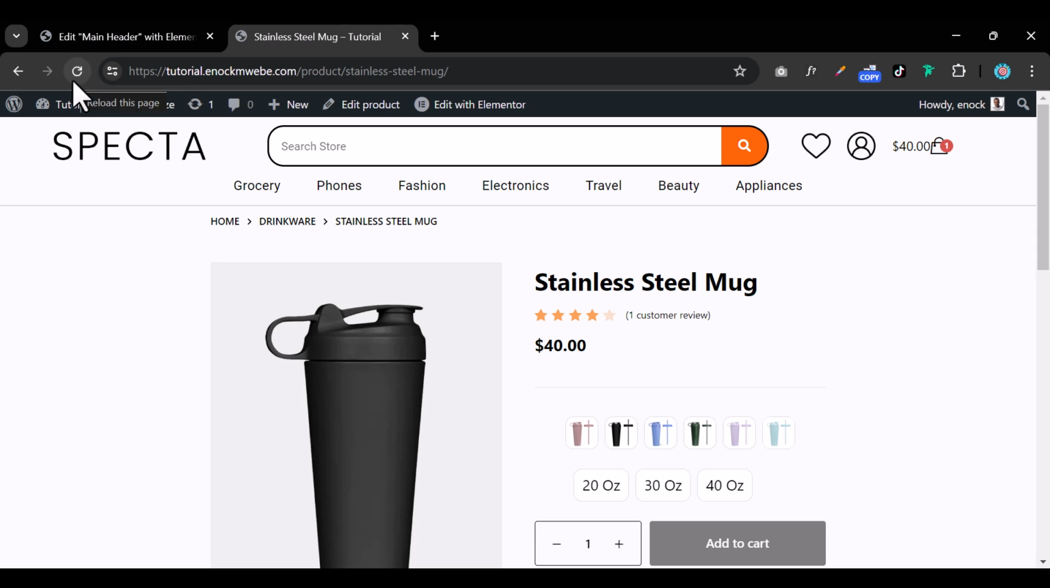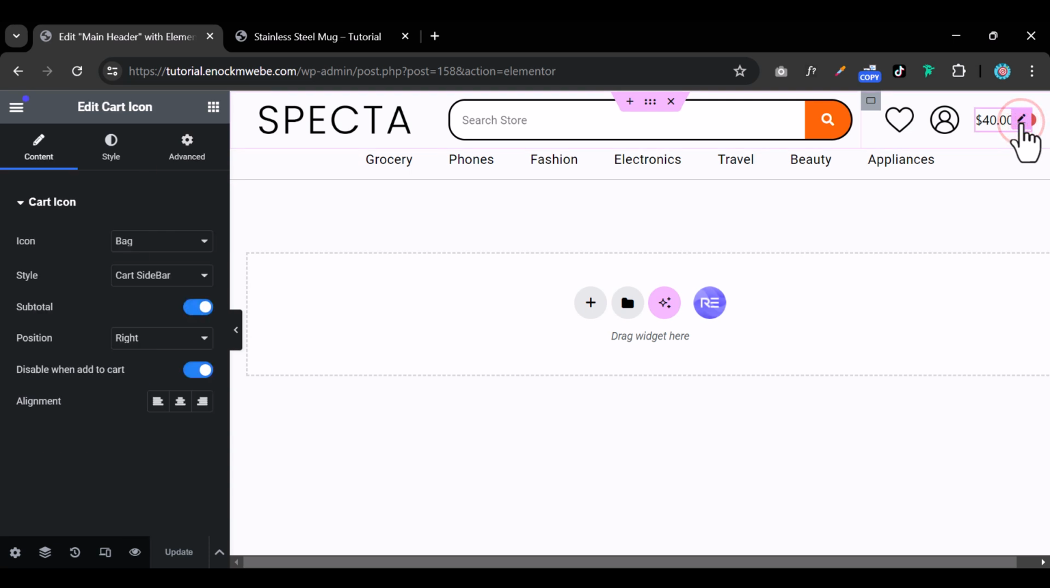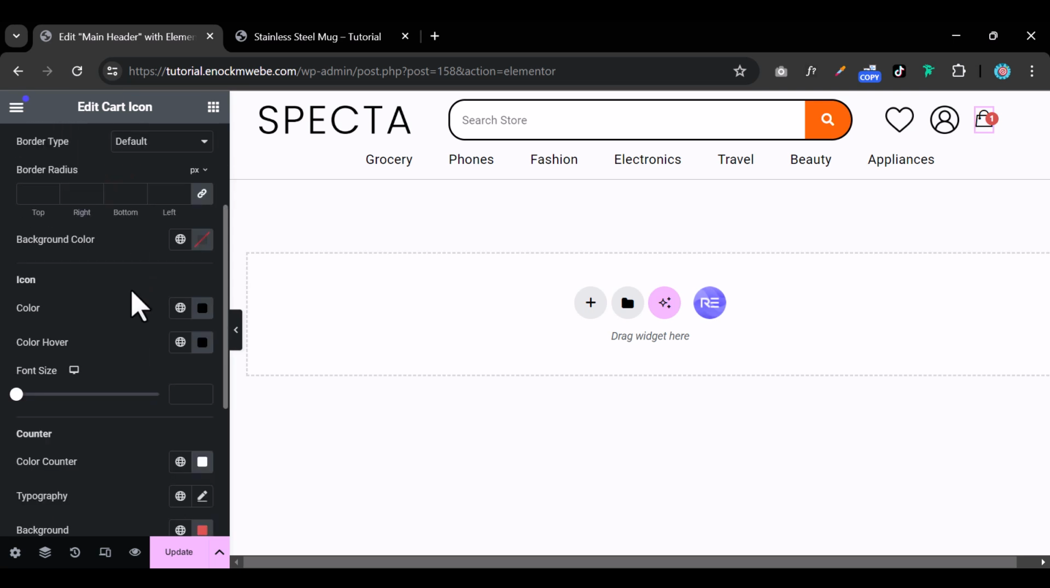So this is how it's looking. In case you don't want this figure right here, because it's looking somehow off, we can come back to this right here, then disable subtotal. Then we can go under style, under font size, and bump this up to a reasonable size. The size I would use for this cart should be something not so big, something like 40 or 39 would do. So if you set it at 40, I think that would do.